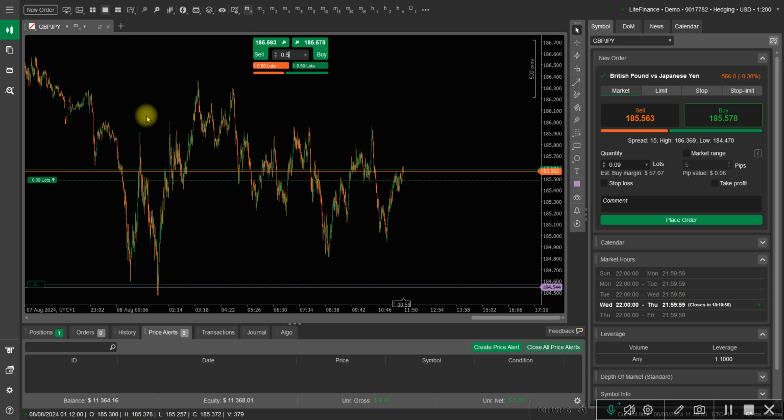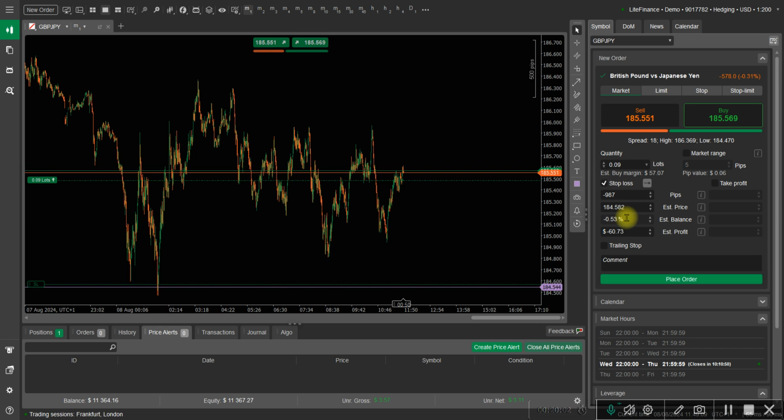So that is just how the cTrader platform works. It's a very, very good platform. This advantage of knowing how much I'm risking in percentage before I place a trade is one thing that I'm holding dear. That's why I like the cTrader platform.